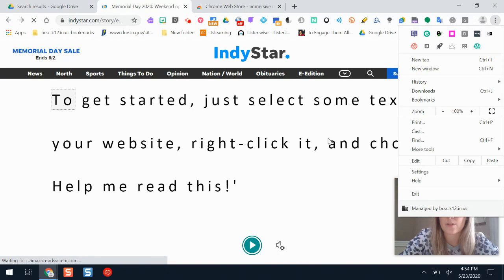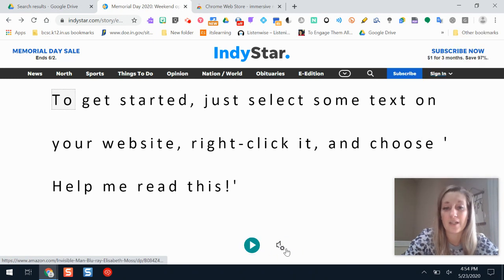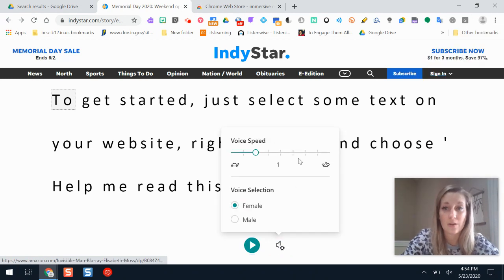But what it'll allow you to do is have it read out loud to you. You can change the language all here in the settings. You can even change the voice that reads it out loud to you and the speed at which it speaks. So it's a way to still provide some of those options to your students in a free, easy way.